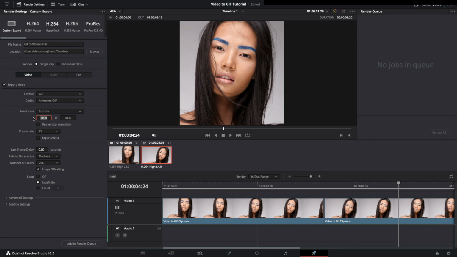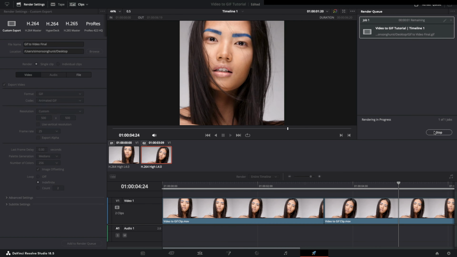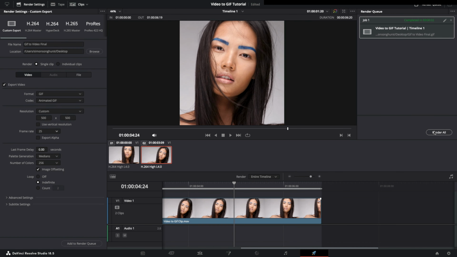So I think for me, I'm going to go with 500 pixels by 500. Let's click on the frame rate, leave it as the same. Now this is very important. If you want your video to loop infinitely, make sure that indefinite down here is highlighted. Make sure your number of colors is set to 256, and then you're going to get all the true to form colors from your original video. Click add to render queue, click render all, and that should render pretty quickly. And really that should be your GIF rendered out.